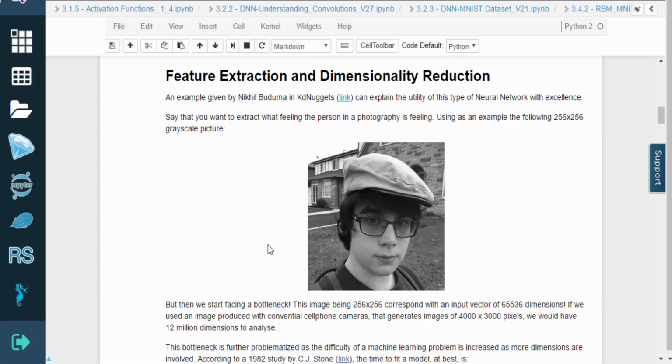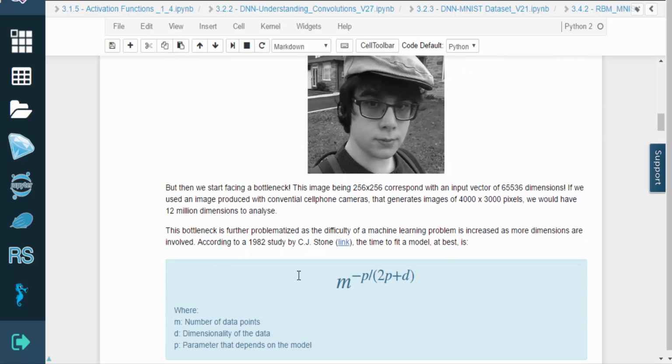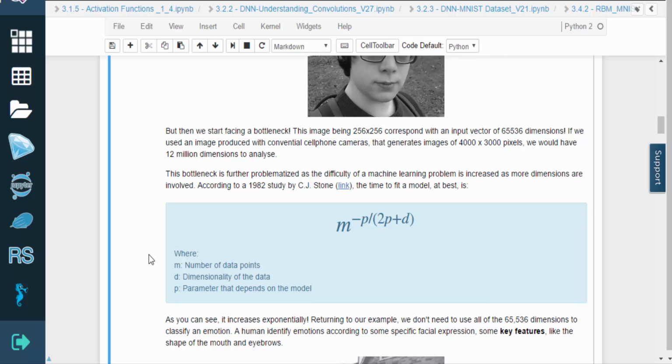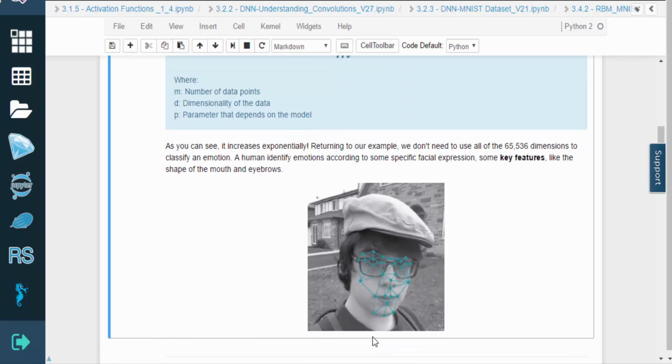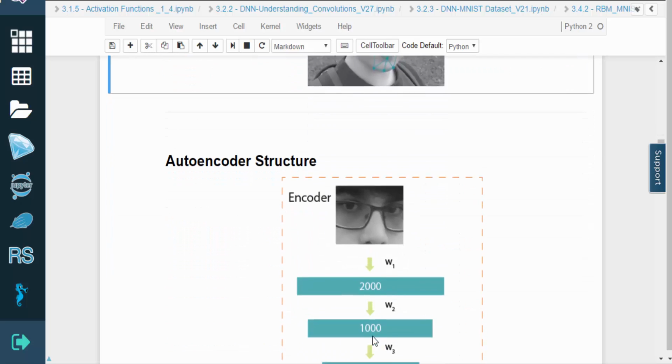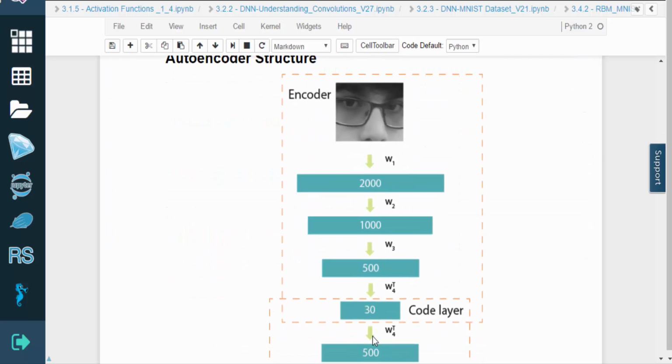As an example, let's say that you want to extract the feeling or emotion of a person in a photograph. This is a small image that's just 256 by 256 pixels, but this means that the dimension of the input is over 65,000. As we increase the dimensionality, the time to train and fit our neural network increases exponentially. So, we need a way to extract the most important features of a face. An autoencoder works well for this type of problem.